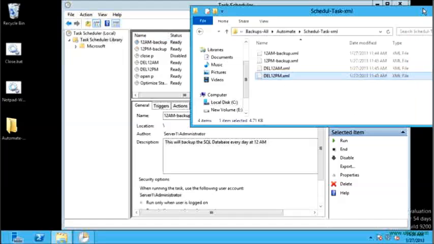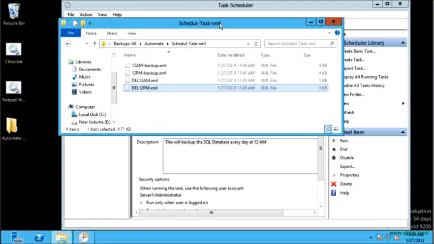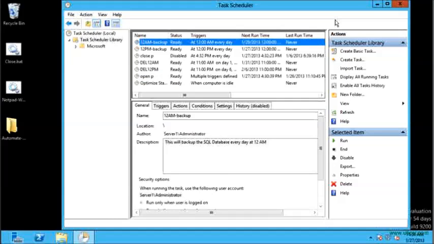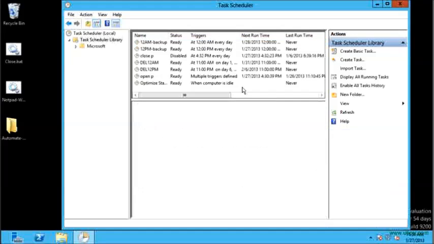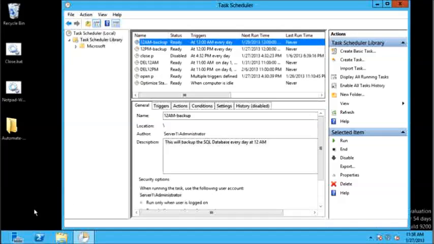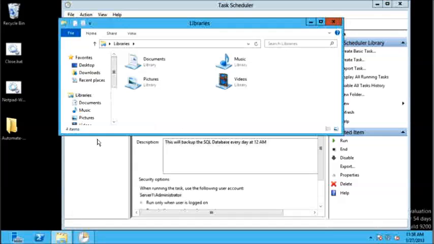Okay, let's close this folder too. Just wait for a moment. Okay. Now we have completed all the steps which are required to automate the SQL Server backup. So let's run the task manually and see what happens. Let me open the folder where the backup will be saved automatically.